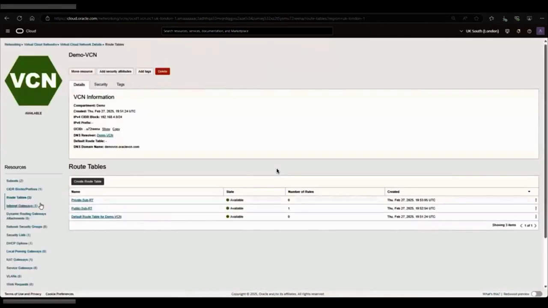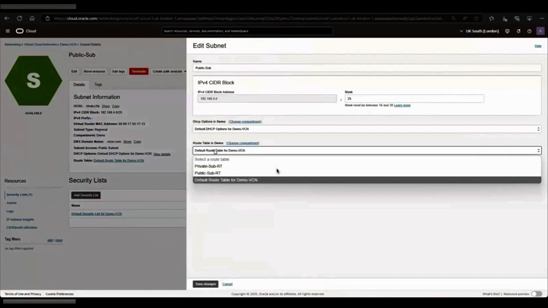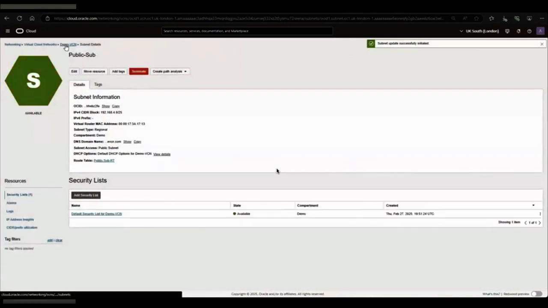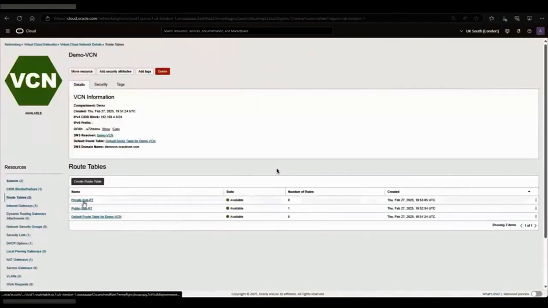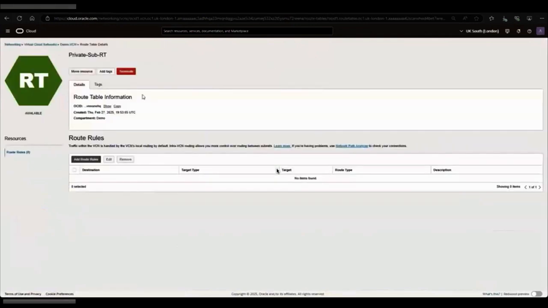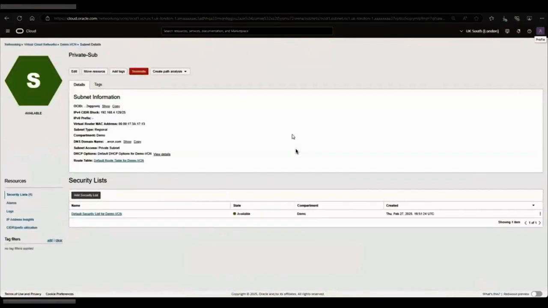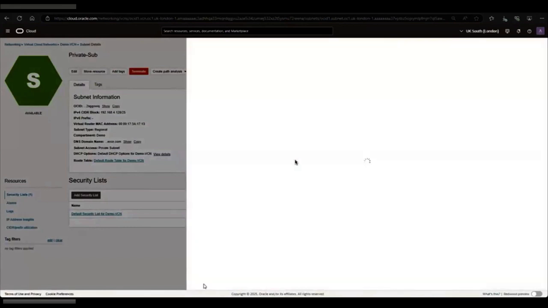Go back to VCN details page. Go back to the subnets. Here is my public subnets. I will edit my public subnets with the public subnets route table I just created. We'll go back to demo VCNs. Internet gateway created, assign it to the public route table here. I do not create any rules for private subnets RT. I'll do it later in this demo. But I will update my private subnets route table. From the private subnet details page, click on Edit and update it to private subnets RT, save changes.